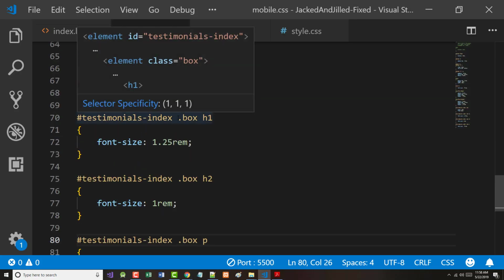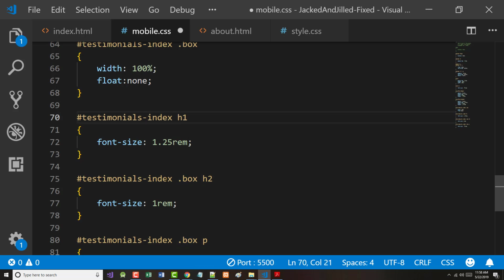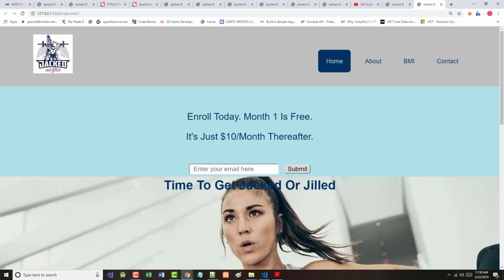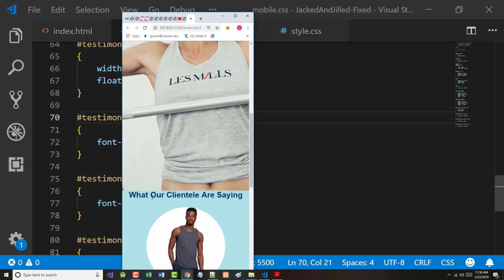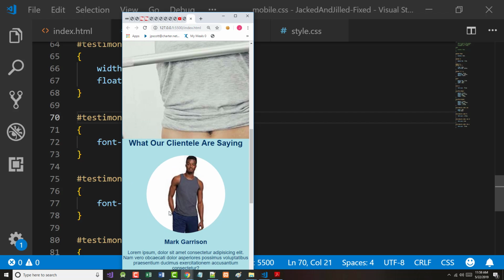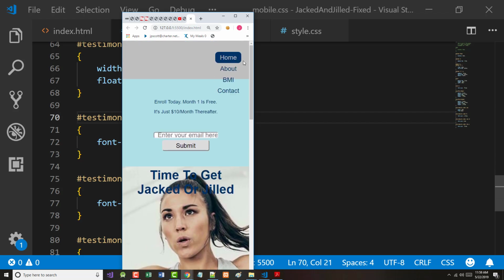For the H1, I know what the problem is: that's not inside of a box. So that should be like this. That should fix the first one. So we should see now, see how much smaller that is? Okay, I fixed that. Again, we got to fix this and our footer.